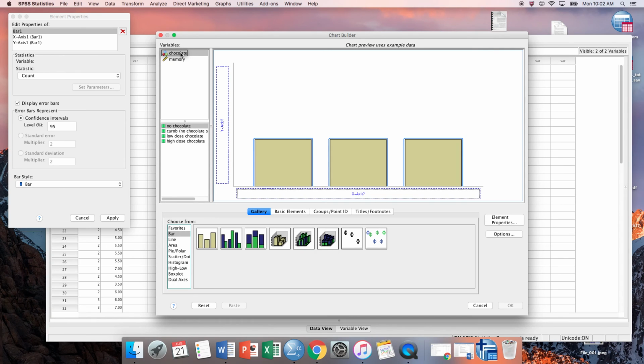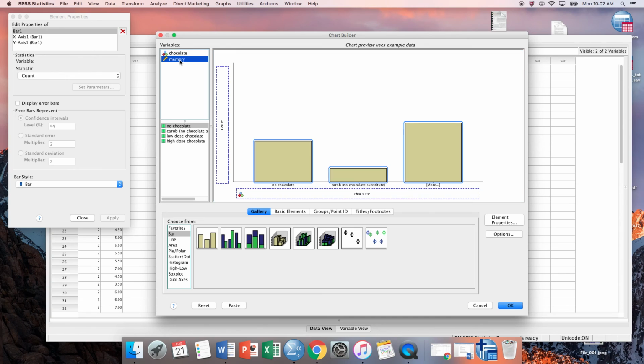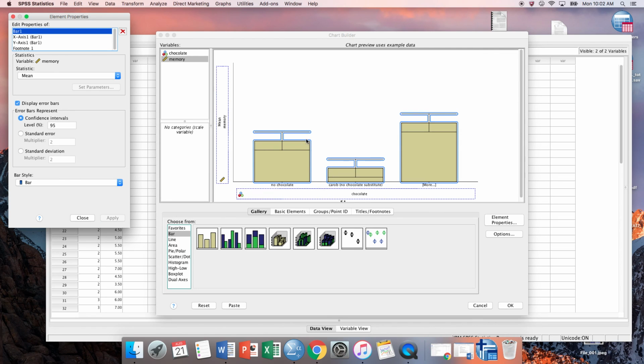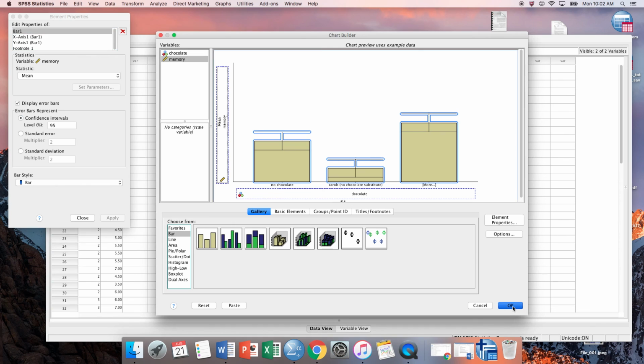So let's go ahead and put the chocolate variable on the x-axis. Let me drag that here. And then we're going to put the memory variable on the y-axis. Okay, and remember the chart preview does its best job, but it may not be totally accurate in the way that it's depicting the information here. So I've applied my error bars. Now I can start to see that they're listed here. That's what I want. And I'm going to go ahead and hit OK.